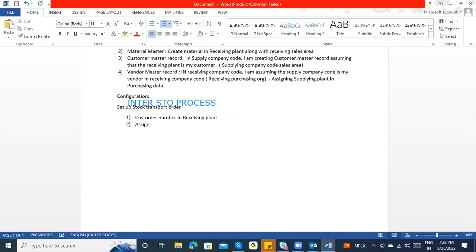Then assign the supply plant and document type combination. What are we assigning here? The delivery type. How will the system understand which delivery type? For the inter STO, the delivery type is NLCC. Yesterday, in the intra STO, the delivery type was NL, and now for the inter STO it is NLCC. Clear? And if it is one step or two step, based on that you have to select the checkbox with the combination of supply plant, receiving plant and document type combination.